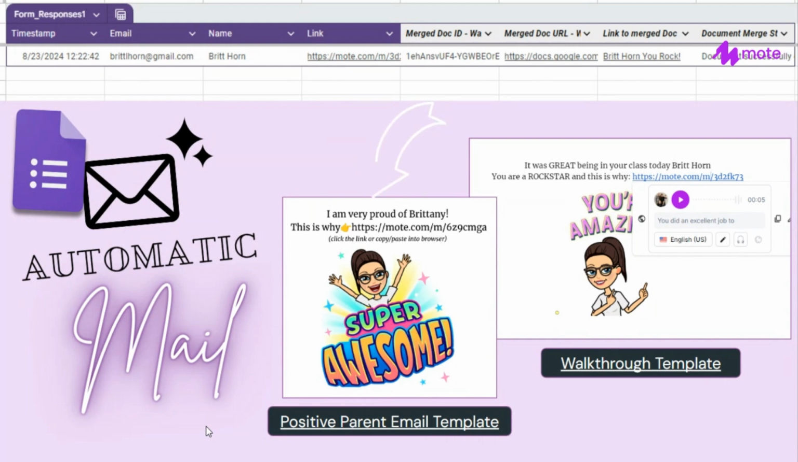So in a Google Sheet, or you can even have a Google Form that feeds into a Google Sheet, you can leave the student a Mote and just copy in that Mote link that you have from the extension, and it's going to automatically pull it into this template here. So this one says, I'm proud of Brittany, and this is why. You can actually in Autocrat set that up as a link so that it's clickable and they can listen to it right on the page.